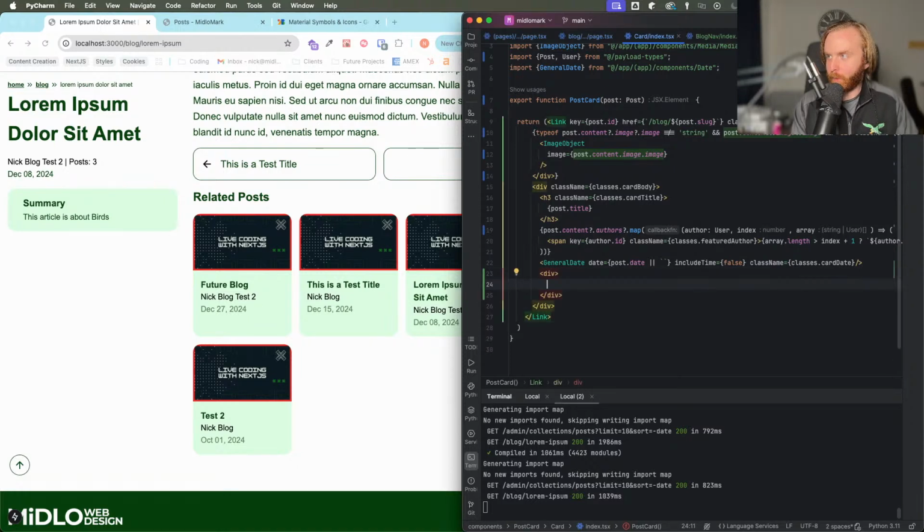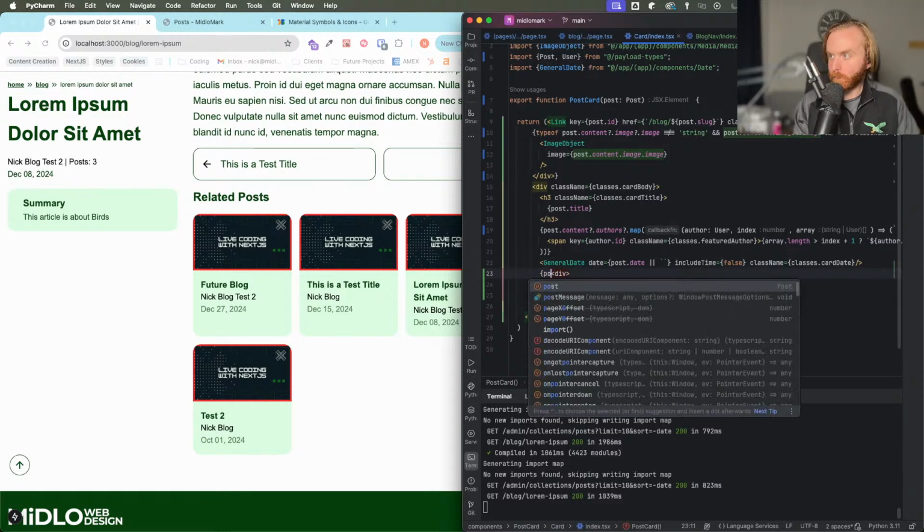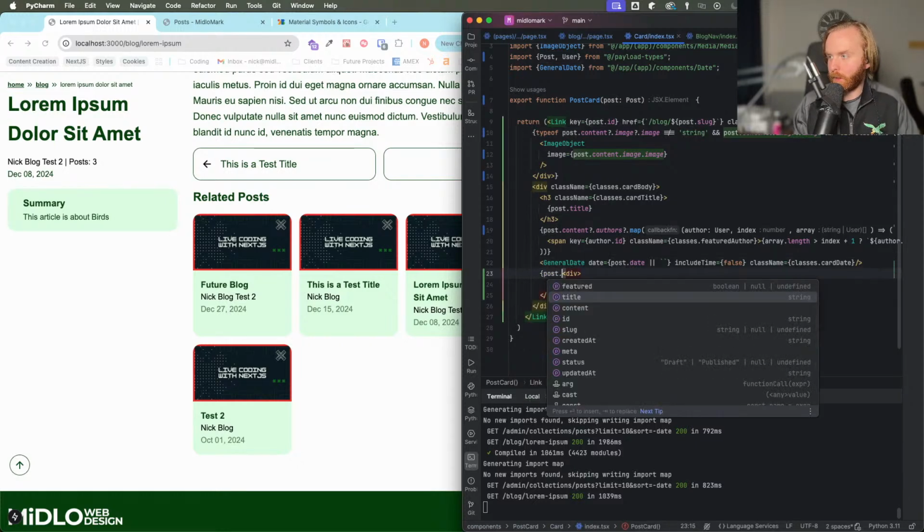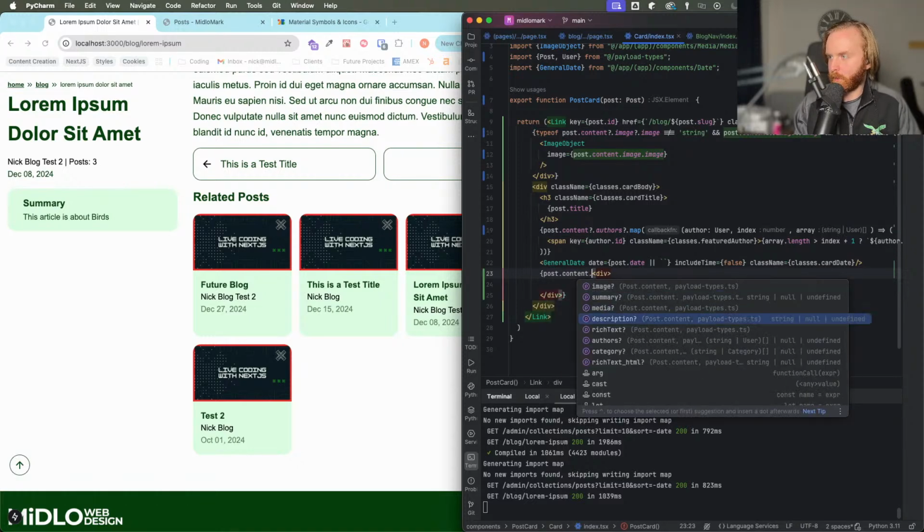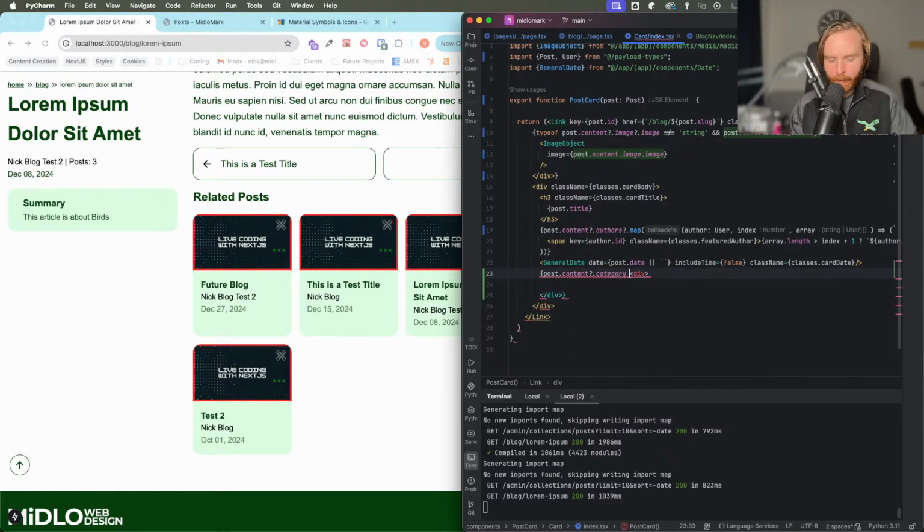Div. We can then pass in our categories, which should be an array. So we actually need to check first. So post dot categories, content dot category. And if that does exist, we can map those out.